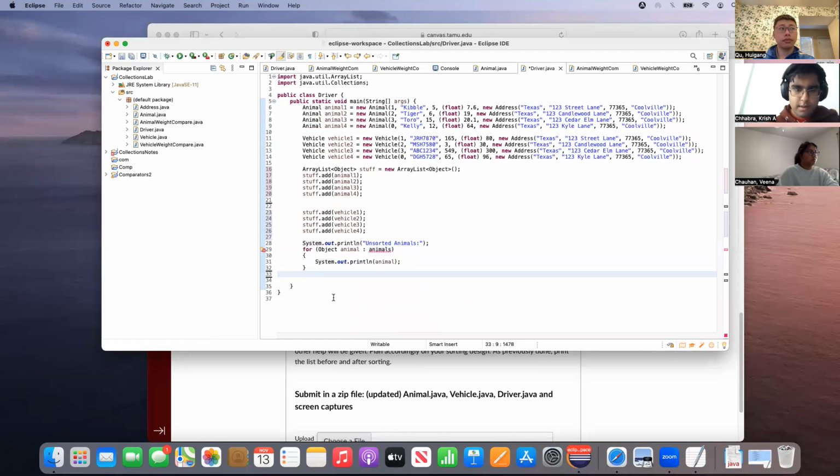Yeah, to there. Then say for object thing, and then animals replace with stuff, and then say for system.out.println thing, and then just change unsorted animals to like animals and vehicles or something. Or get rid of the unsorted as well. And then I think that should be all. You can run.